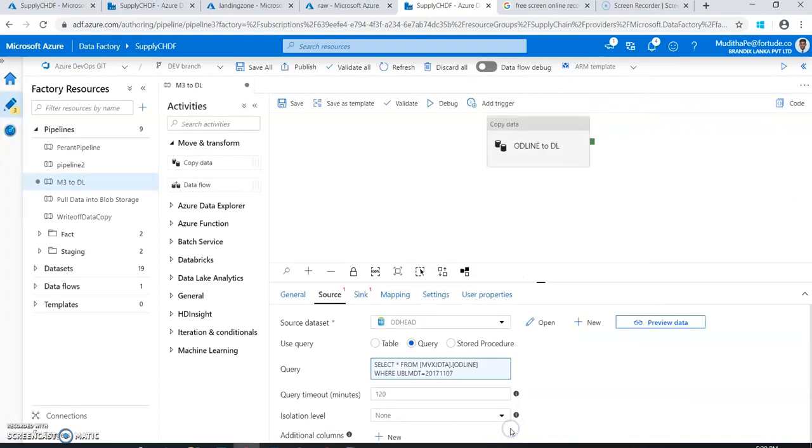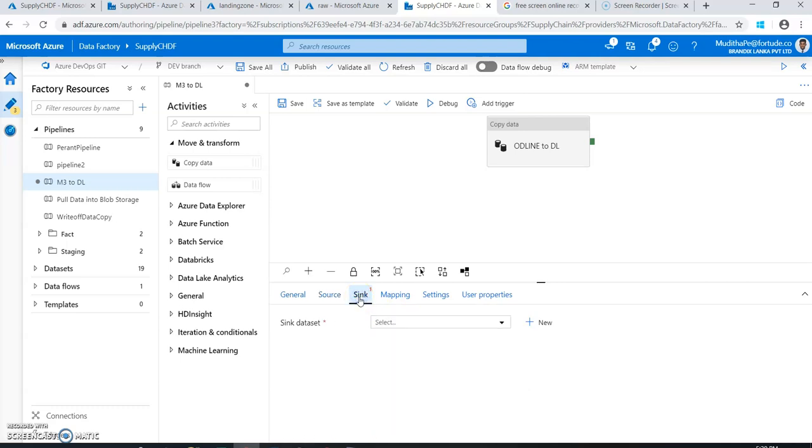And then click finish, and then we have to sync. That means we have to select a destination, right? Now according to my scenario, my destination is a data lake, right? Now I am going to create a new data set, sync data set for it.